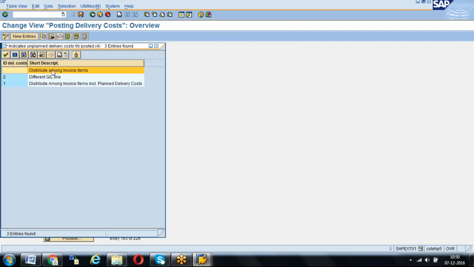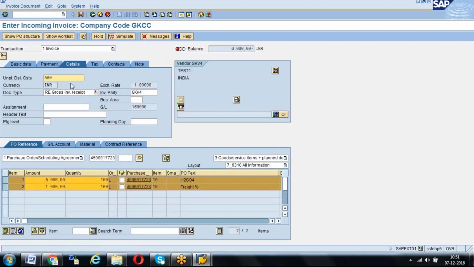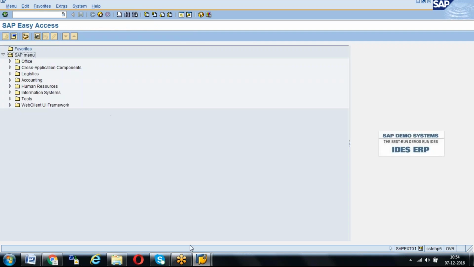If you select that option, distribute among invoice items, however many items are there, you have to distribute across them. Or a different GL, if you want to give that unplanned delivery cost always to a different GL account. Other: distribute among invoice items including planned delivery cost, along with the planned delivery cost you want to include. And how do you want to do that? That control we keep here. Generally we keep this distribute among invoice items. When you give this 500, that 500 will be distributed with respect to the invoice items and it will be included in that class. Okay, let me show you this point.